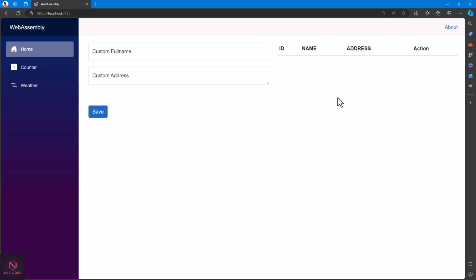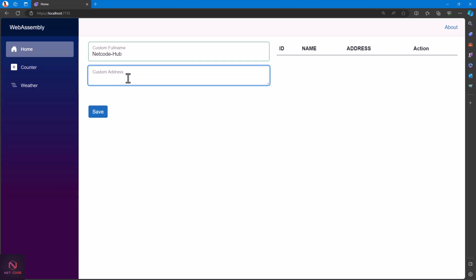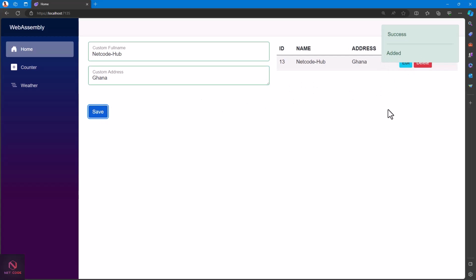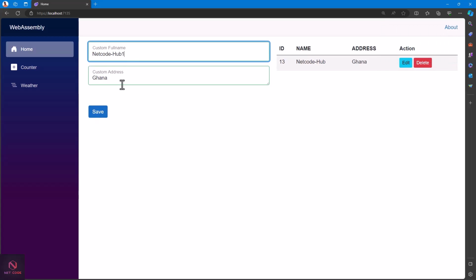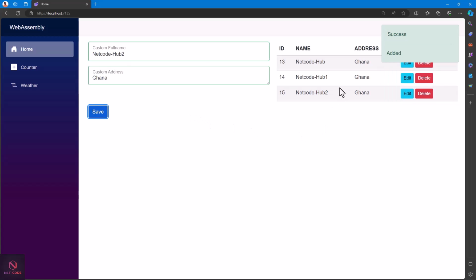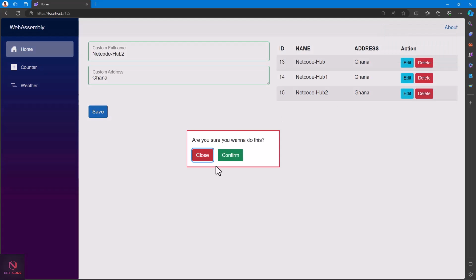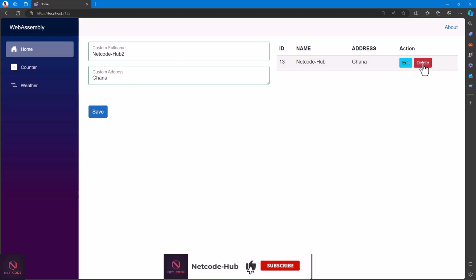It's no more. I can keep adding the next one, Netcode-Hub. Then custom address, maybe Ghana as a whole. I click on save this. That means added. Now I can add one more. I can also add this too, and you can see it keeps adding. Now I click on delete. I just want to do this, confirm, it is gone. Then I have to close this, do this again, confirm, it is gone, and I have to clear this, confirm, and it is gone. That is it.